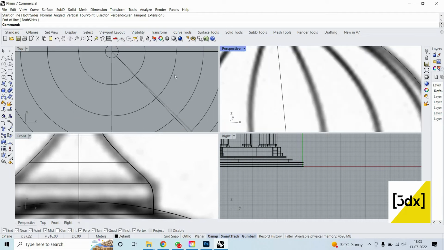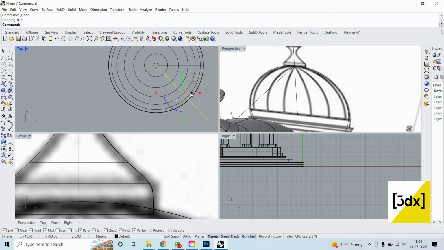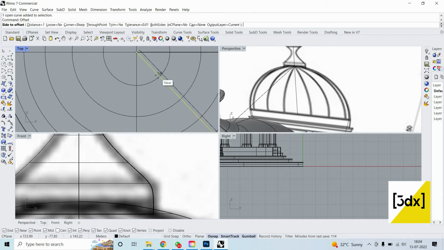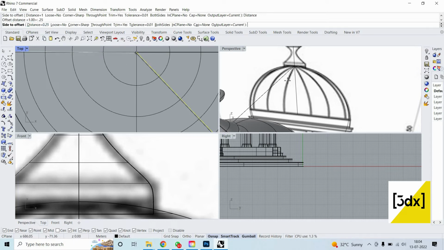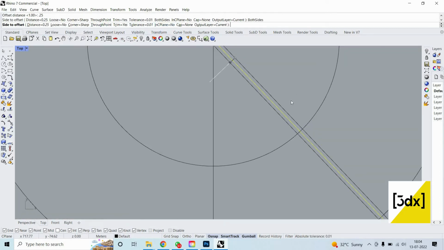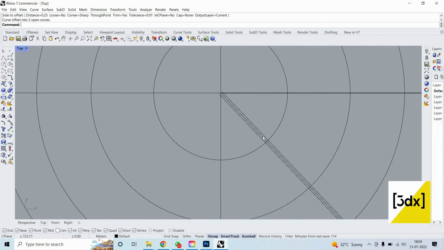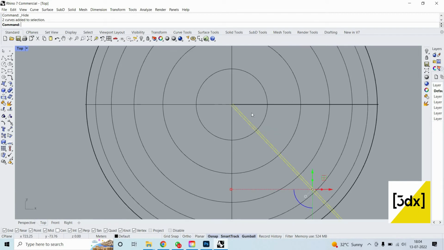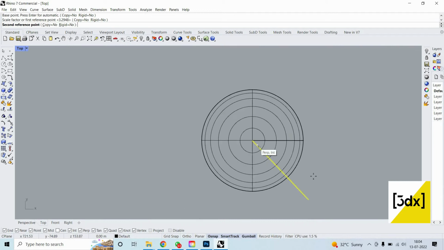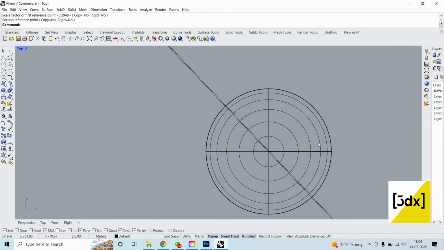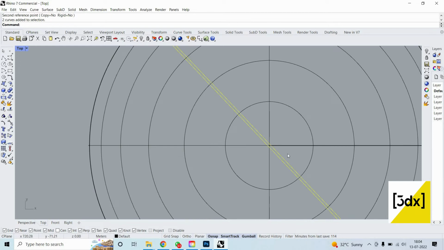Now I don't think it's the same. I'm just doing an offset, but not this distance of 0.5, 0.25. So I'm trying to offset in both directions. I want both directions. So it's been offset. I don't want this line right now. Now I'm just scaling this. If you want, you can scale like this and do the entire thing, or it's up to you.